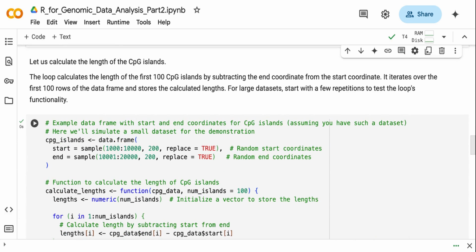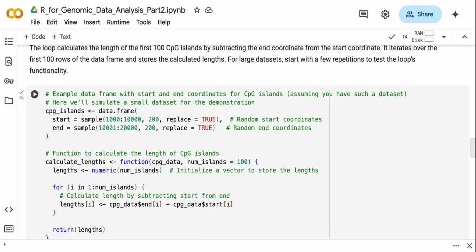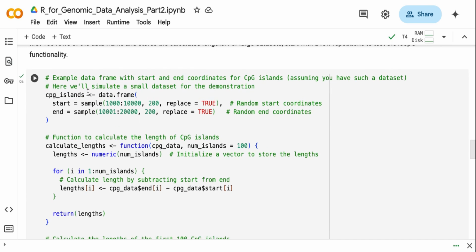What this loop will do is calculate the length of the first 100 CpG by subtracting the end coordinate from the start coordinate. Let's see how it works. So, for example, we have a data frame with the start and end coordinates.